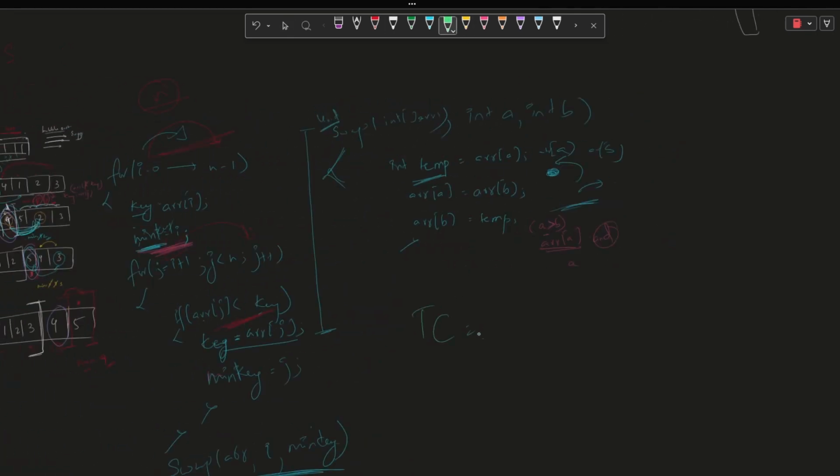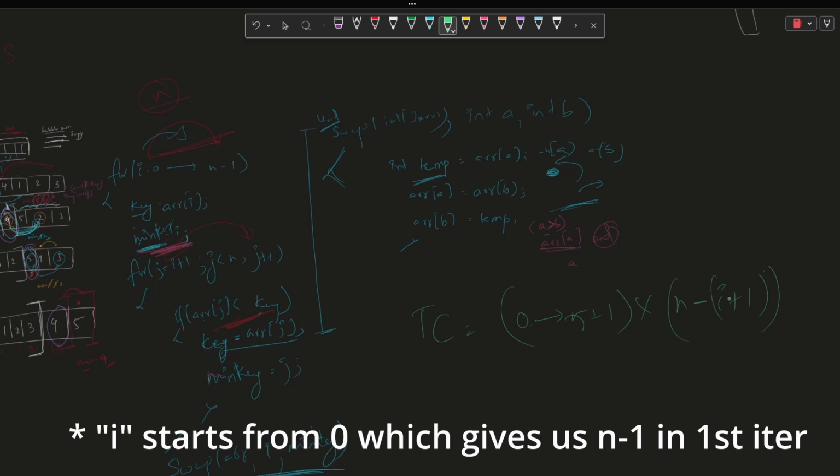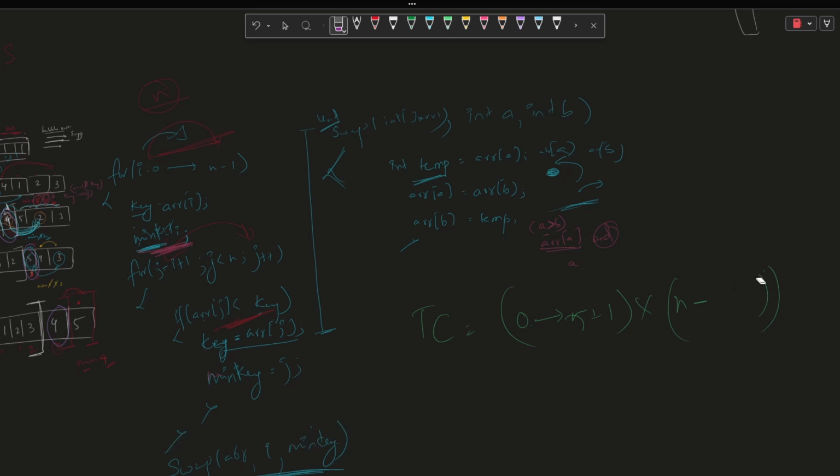Let's calculate the time complexity. We went from 0 to n minus 1, right? And in the other iteration, which is inside the for loop, if there is something that happens in every one of these iterations, you'll have to multiply it. That's how things are. And if that was the case, then it was n minus I plus 1. Okay, so what is I? I is basically like 1, which keeps getting incremented over time.